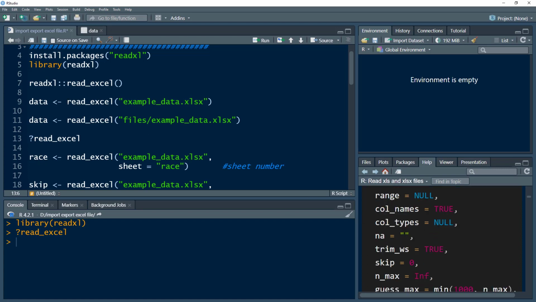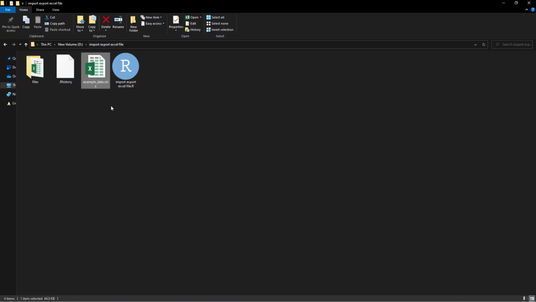So how does this work? We just write the name of the function, which is read_xl, and then specify the file. Let me show it to you from the folder. I have this example data Excel file. How do we know it is an Excel file rather than a CSV file? We know it from the extension, which is xlsx instead of csv. Similarly, we have a folder by the name of files, and that contains all the files that we would be working with. There are certain Excel files over here.